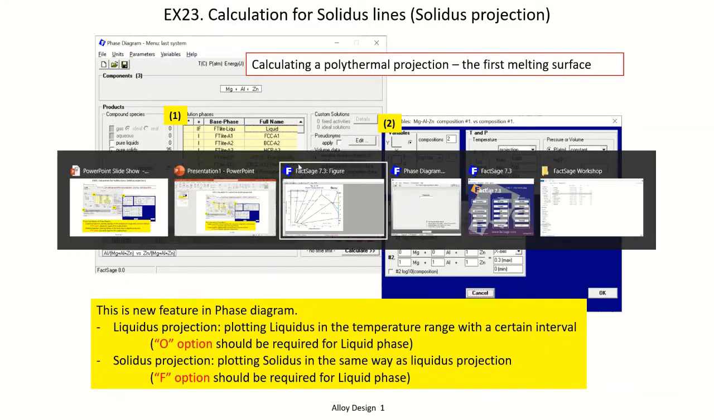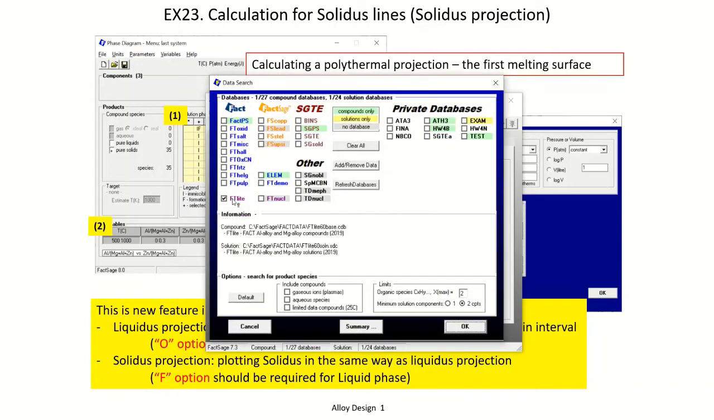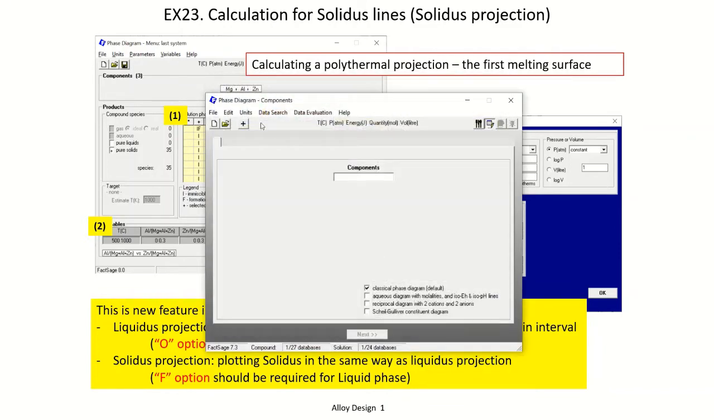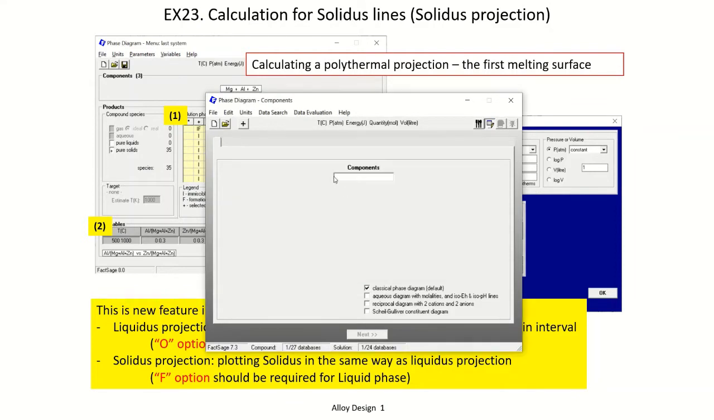I'll go to my phase diagram, and I'm selecting the FTlite database. With the FTlite database, the units are in mole and in Celsius over here. So I'll add Mg, Al, and Zn in my input window. I'll go next.